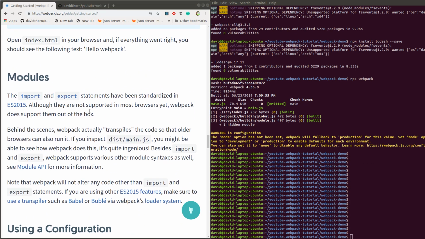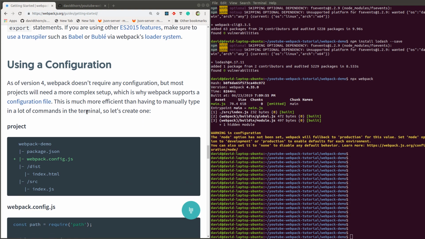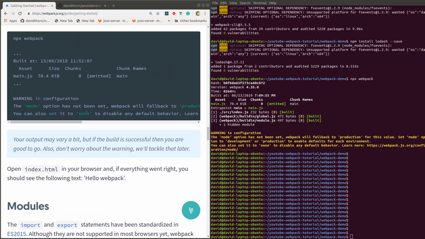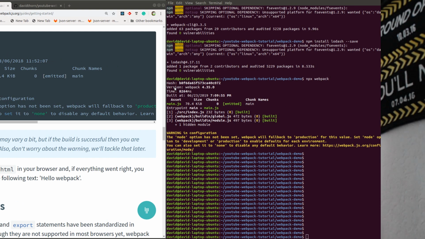Okay, so now that we've done this first part and we've got the basic elements of Webpack working, I'm going to leave this video and we'll go on to using modules in the next video.